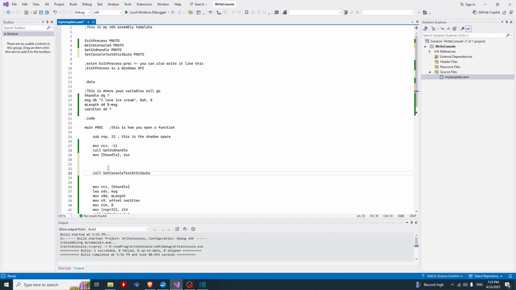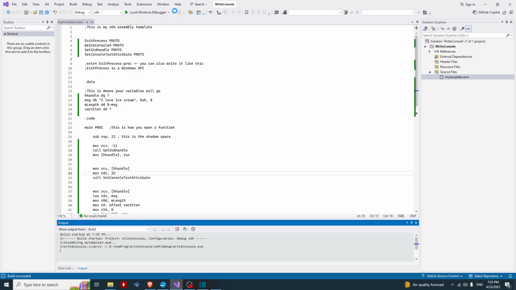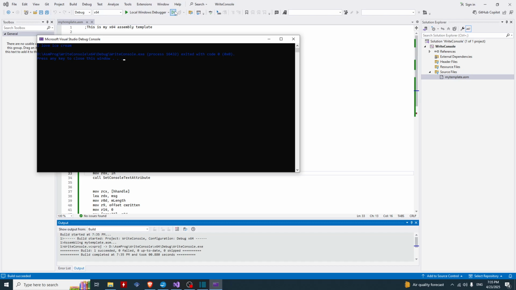There we have it. Now it takes two parameters, which means the first one is going to go into RCX, which is basically the handle we already have. And the second one is going to go into RDX as per the Microsoft API convention, and we saw that it was 1H. That's really all we need to do. Our text should change color. Let's run this. Ooh, that looks nice. It's turned blue.